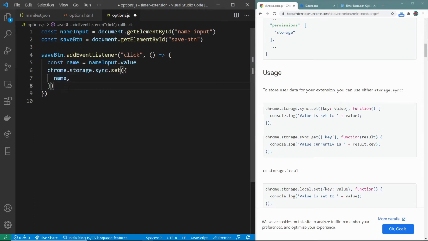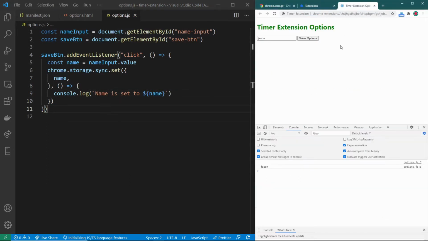And then the second parameter that you can pass into this function is a callback that happens after the storage has been set. So for now, we'll just do console.log. It's set to, then we'll pass in name. Okay. And then if we actually refresh our extension and hit the save options button, you can actually see that it says cannot read property sync of undefined.